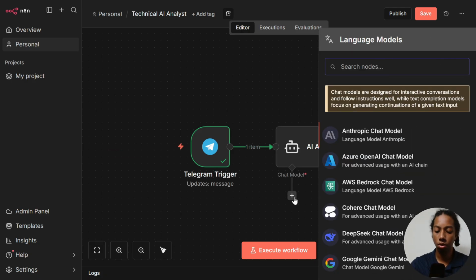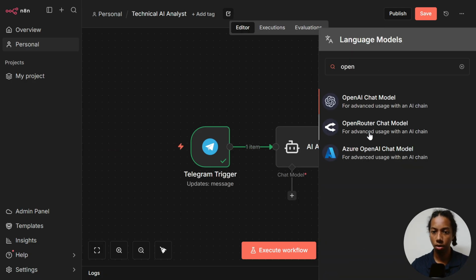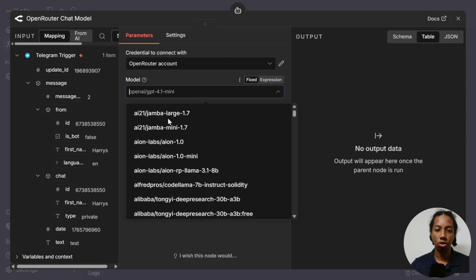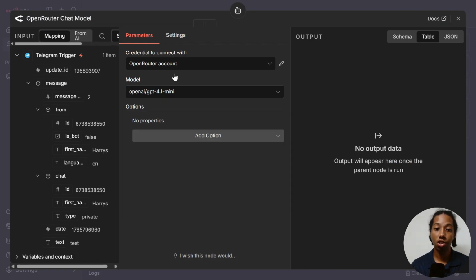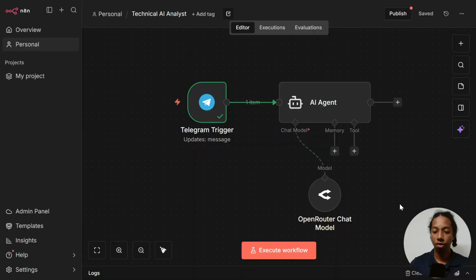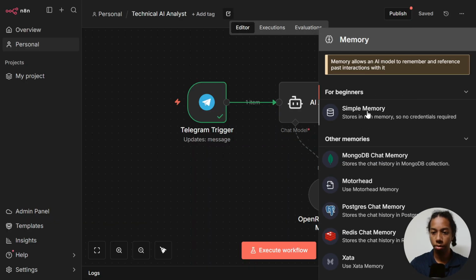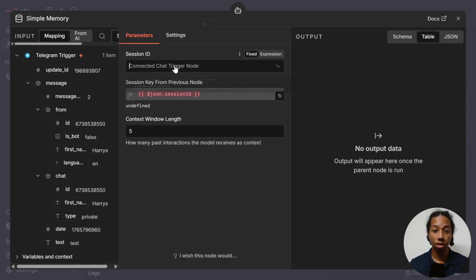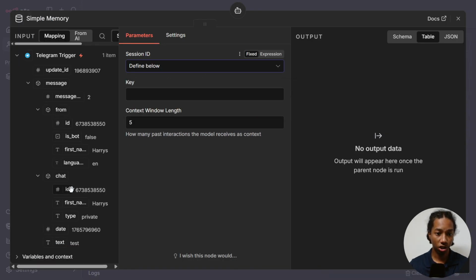The chat model I'm going to be using is OpenRouter, because OpenRouter gives me the option to select any model I want. As usual, you'll need to set up your credentials for OpenRouter, which is very easy and just requires an API key from the OpenRouter platform. The next thing we need to do is add our memory by clicking on this little plus icon here and selecting simple memory. For the session ID, we select define below, and we're going to drag in our chat ID from the previous test results.